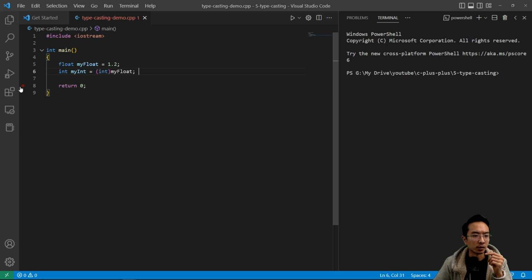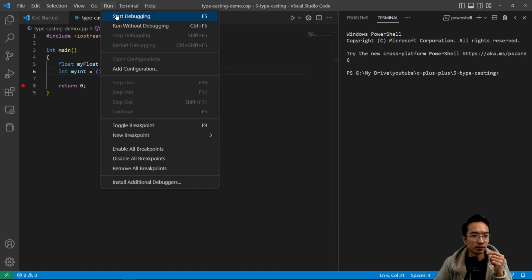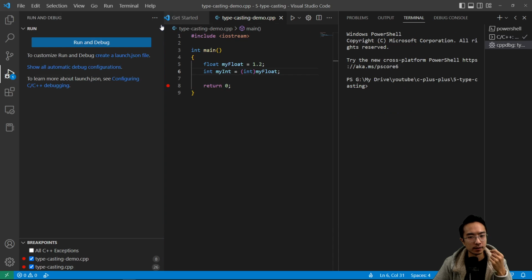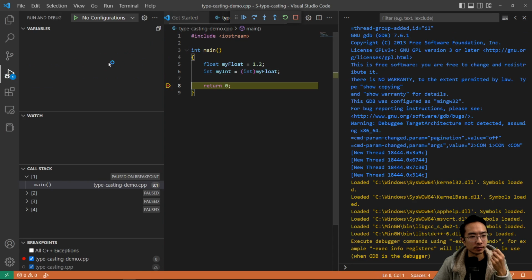So if I go to debug and run this code, you see my variable. So if I hover over my float, you see that it's of type float. And then if I hover over my int, it's of type int. So that confirms that the conversion successfully worked. And then there's other ways to do it too.